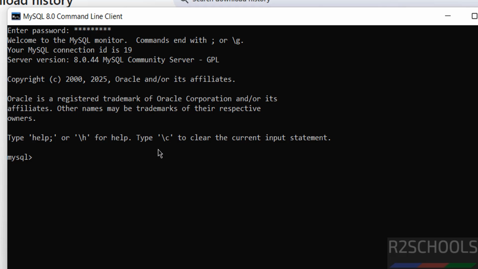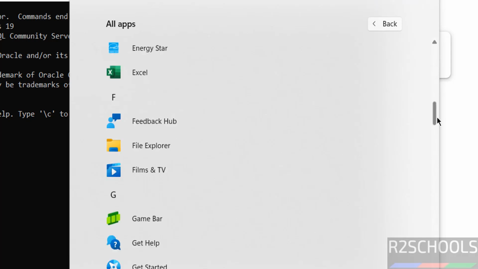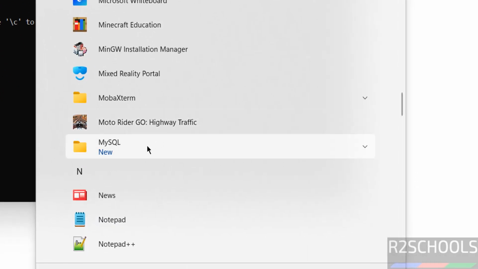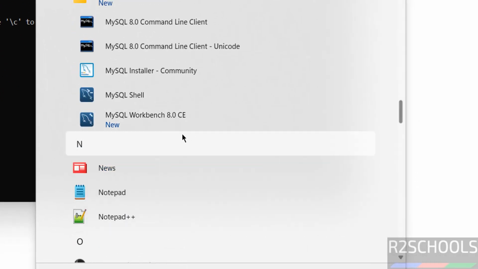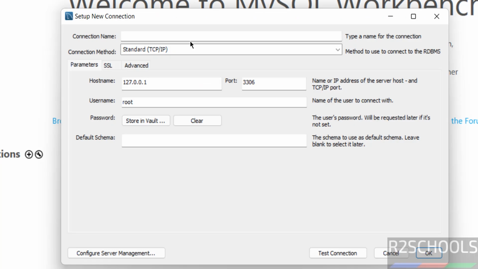We can also connect to MySQL Server 8.0.44 by using MySQL Workbench. Go to all applications, then go to the MySQL folder again. See here we have MySQL Workbench. Click on it. Now click on this plus button to connect to the MySQL server. I am giving the MySQL connection name as this. You can give any name.